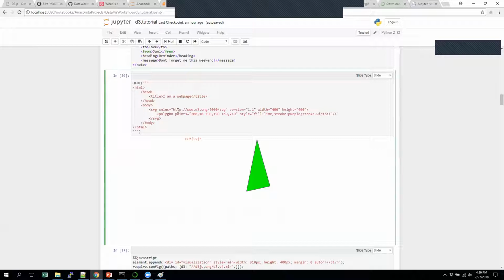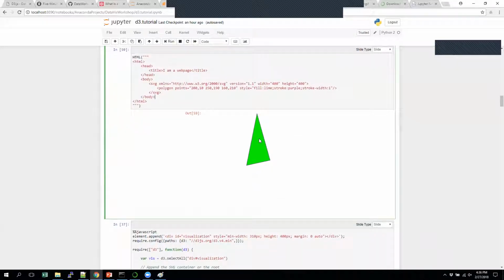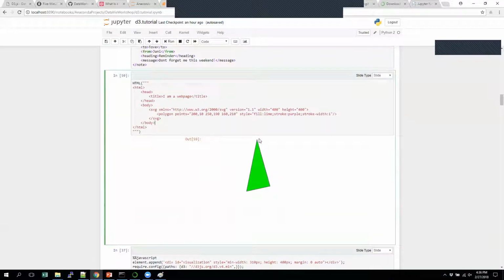Now, a polygon needs a couple of pieces of meta information. You need to know the points, obviously. So there are 3 points, and it's going to draw them for us. And then it's going to have a style. And style basically tells you what kind of fill we want to have. We're going to have lime green. We have stroke, which is the outline on the outside of it. We're going to make that purple, and we're going to have a stroke width as well. So if you're interested in making an SVG object, here you go.